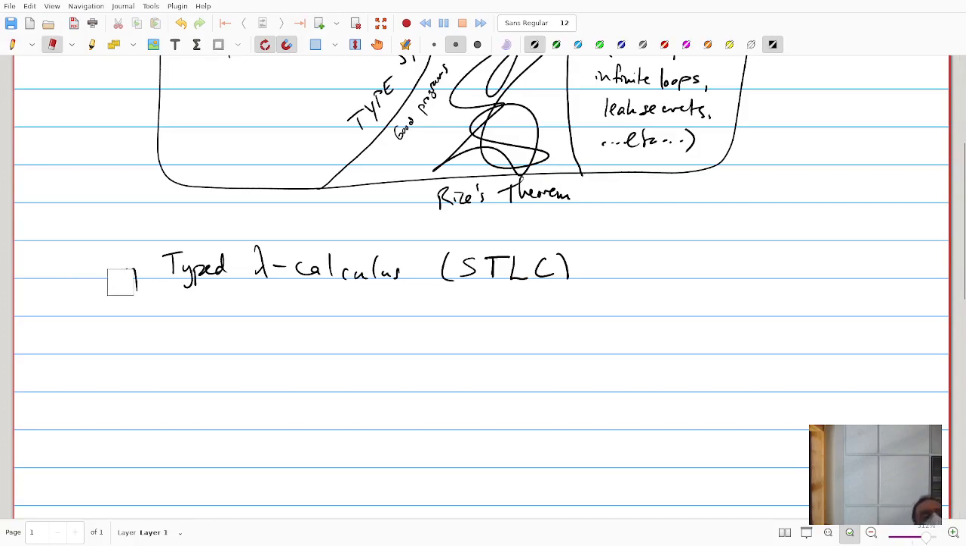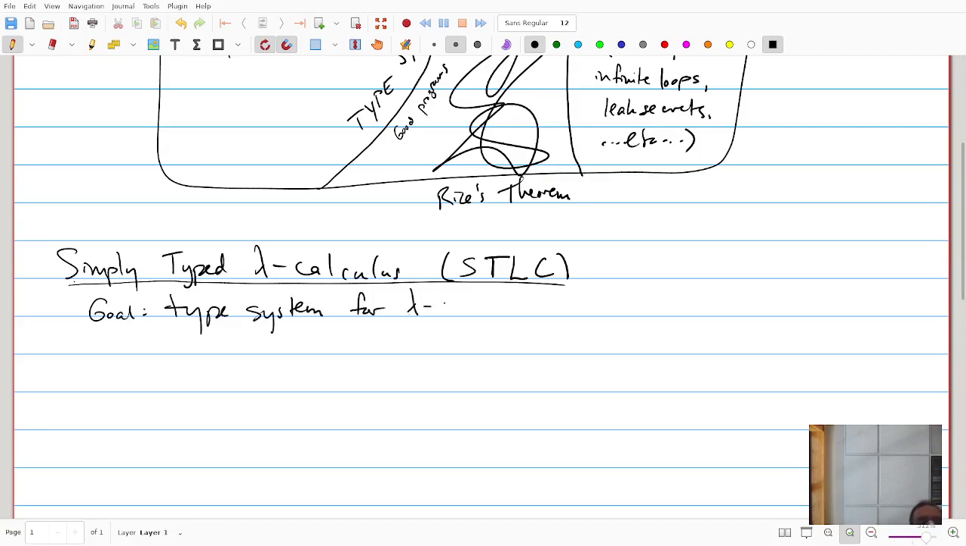So let's think about how this works. So our goal is a type system for Lambda calculus that rules out non-termination. Non-termination, aka infinite loops, or infinite recursion.